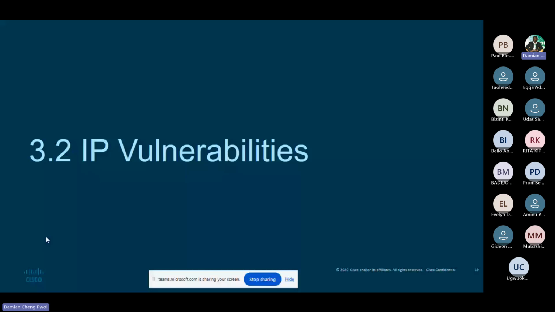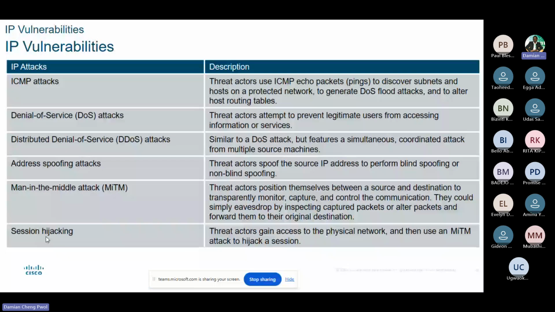What are those things that are vulnerable to IP packets? What are those areas that are vulnerable? So the IP attacks, you have what we call ICMP attacks. ICMP attacks, I just did something regarding ping. The ping sends echo messages.